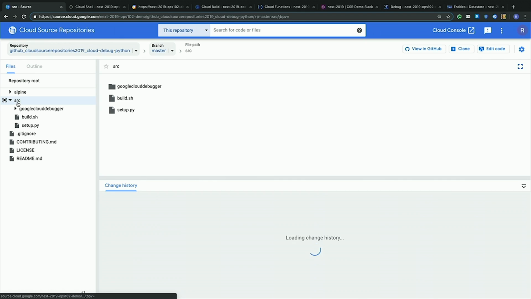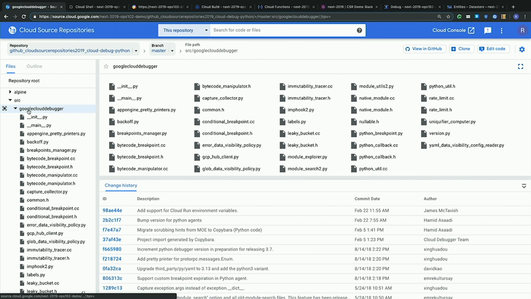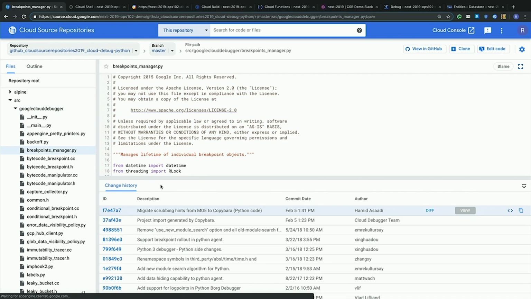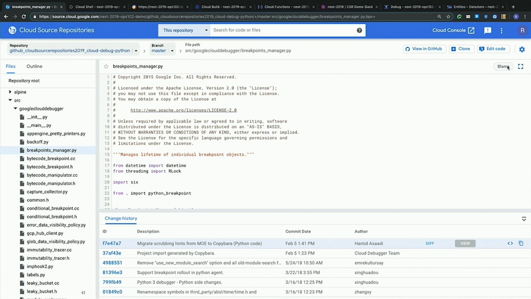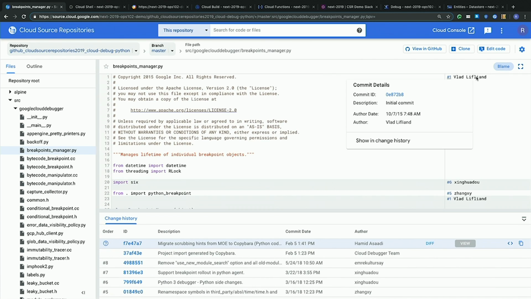As we navigate through the source browser, navigating through folders, and even down to files, we can see that the change history updates for that scope. Once you're looking at a file, you can click Blame to see which user was responsible for the changes on each line of code and see the associated commit and message that goes along with it.